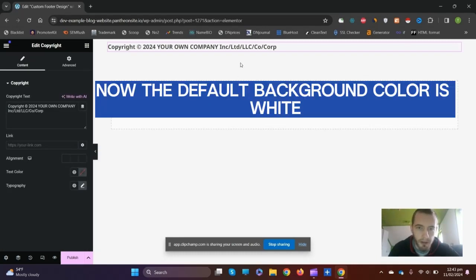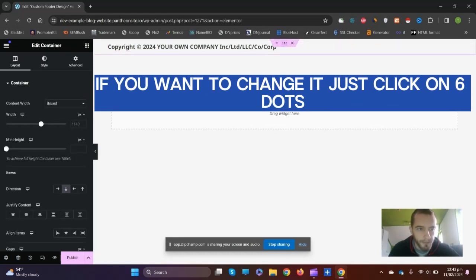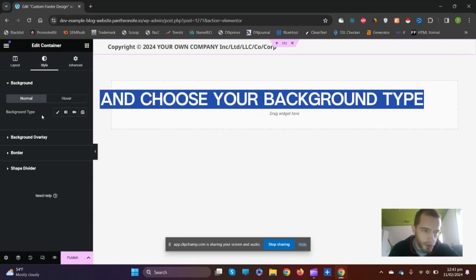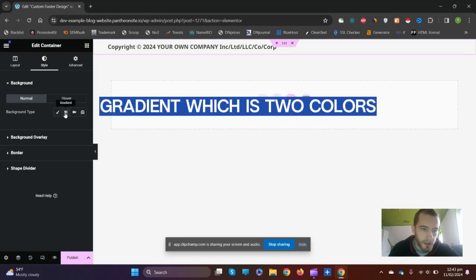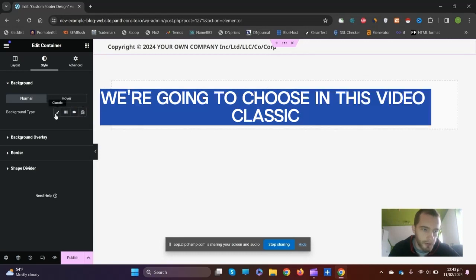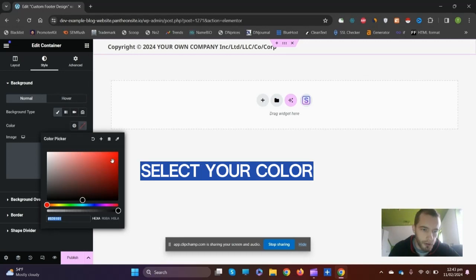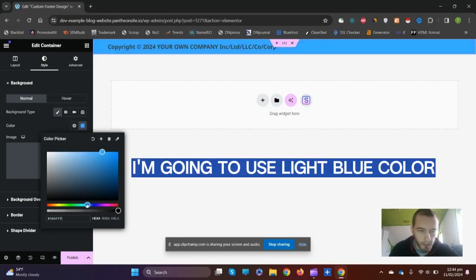Now the default background color is white. If you want to change it, just click on the six dots, come to style and choose your background type. You can select one color, which is classic, gradient, which is two colors, video or slideshow. We're going to choose classic in this video and select your color. I'm going to use light blue color.